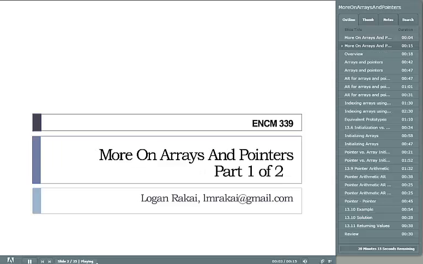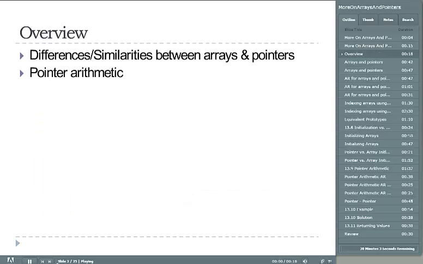This presentation will follow section 13 in your workbook entitled More on Arrays and Pointers and Pointer Arithmetic. The presentation will be divided into two parts. This is part one of two. The presentation will cover two main topics: the differences and similarities between arrays and pointers. A lot of that will be review, but there will be new material as we go. And we'll close this presentation with an introduction to pointer arithmetic.